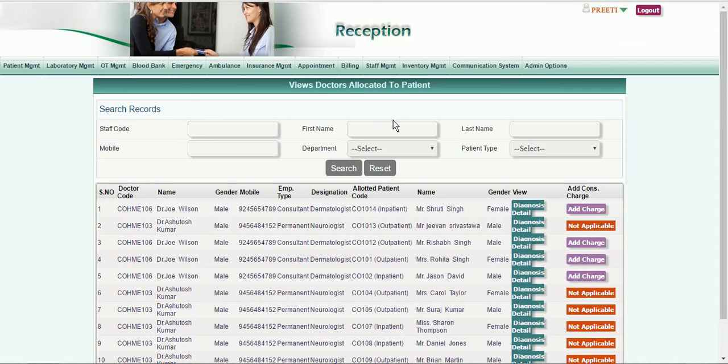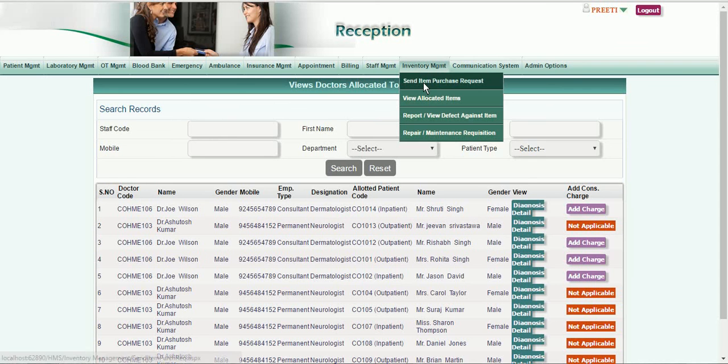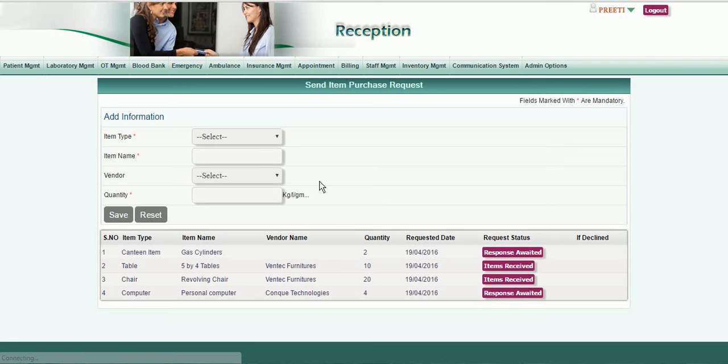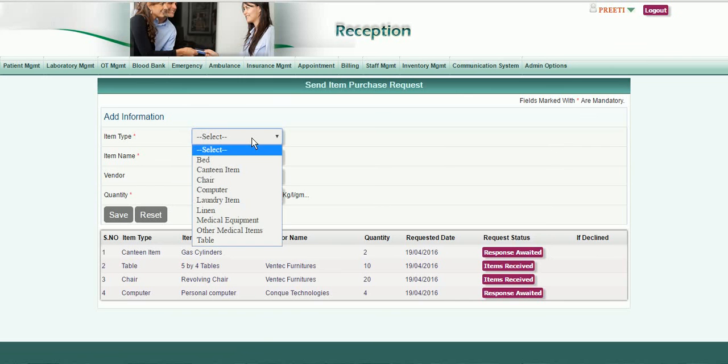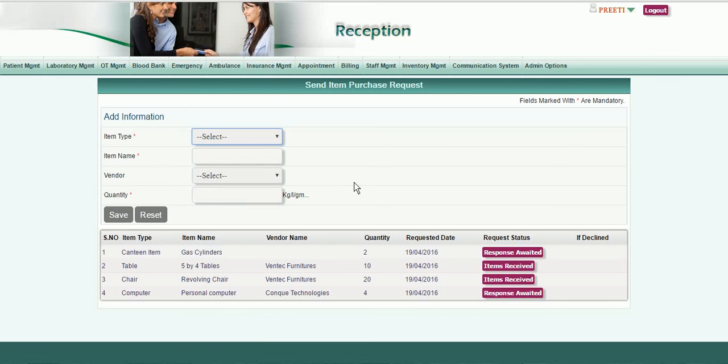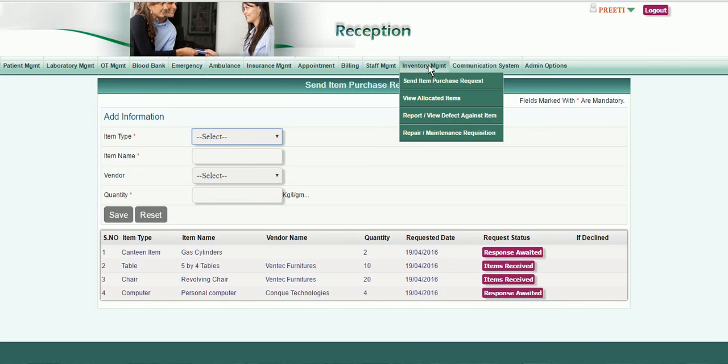In case of requirement of any item in the reception, a requisition can be raised by the receptionist, which will be directly viewed by the purchase department and a purchase order can be created thereafter. Request status can always be seen for the raised request, whether it's approved, declined or a response is awaited.